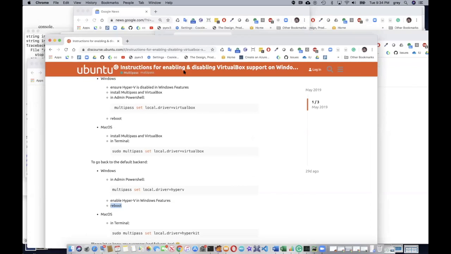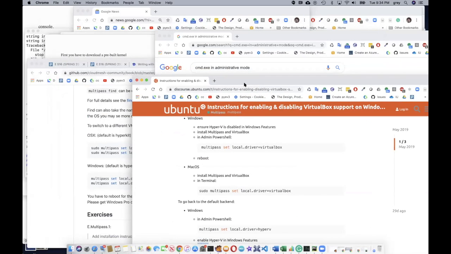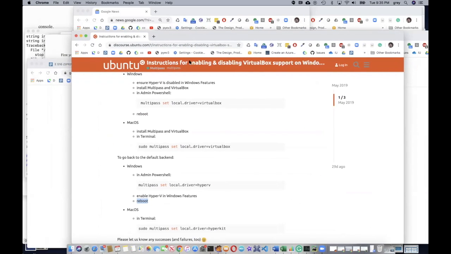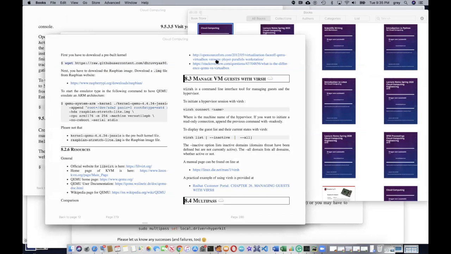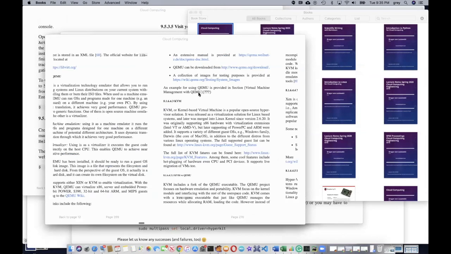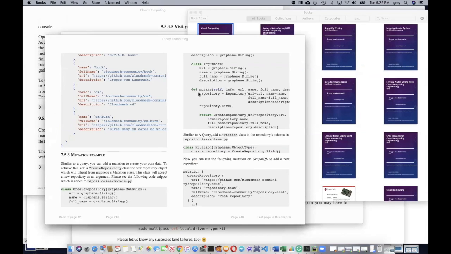So the other thing that we actually have not talked about was the data center section. If you go to our book, so the cloud computing book, you have a data center section pretty much at the beginning of the class.